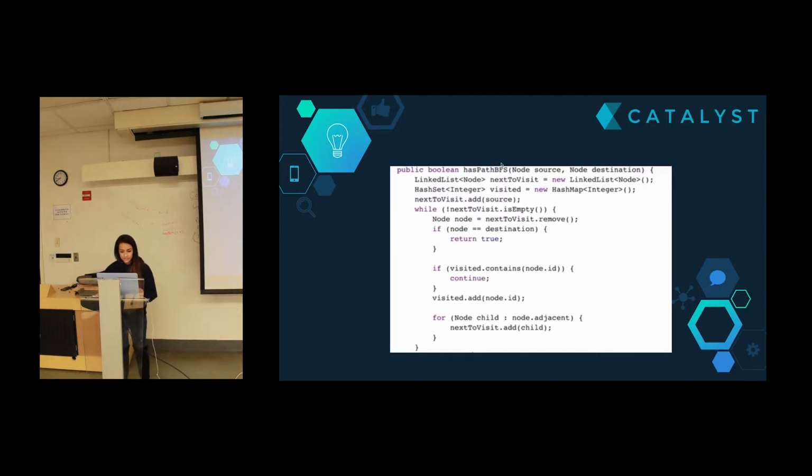So here, instead of a queue, a queue is implemented by a linked list. So you guys covered that already. So in this implementation, it's just using a linked list rather than a queue, but you could use a queue as well. Then you have your visited array or hash set, and here, this is where the logic is.